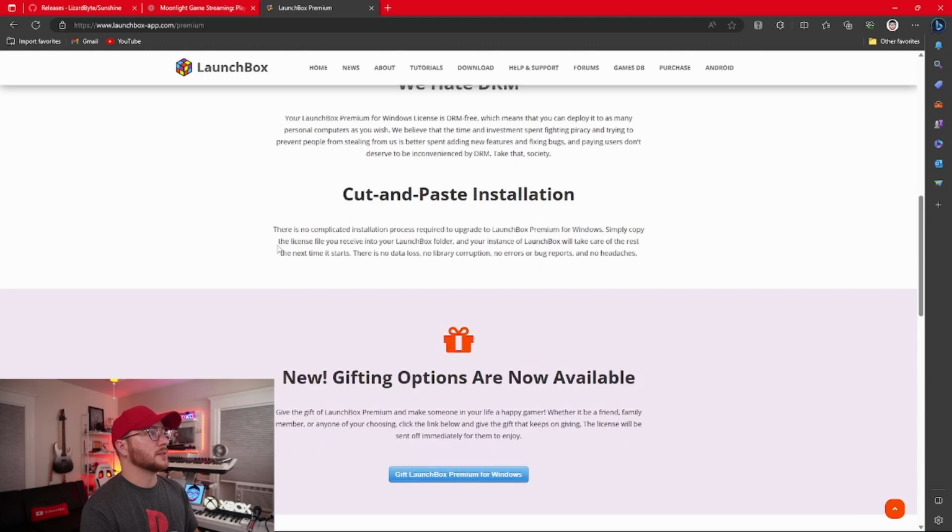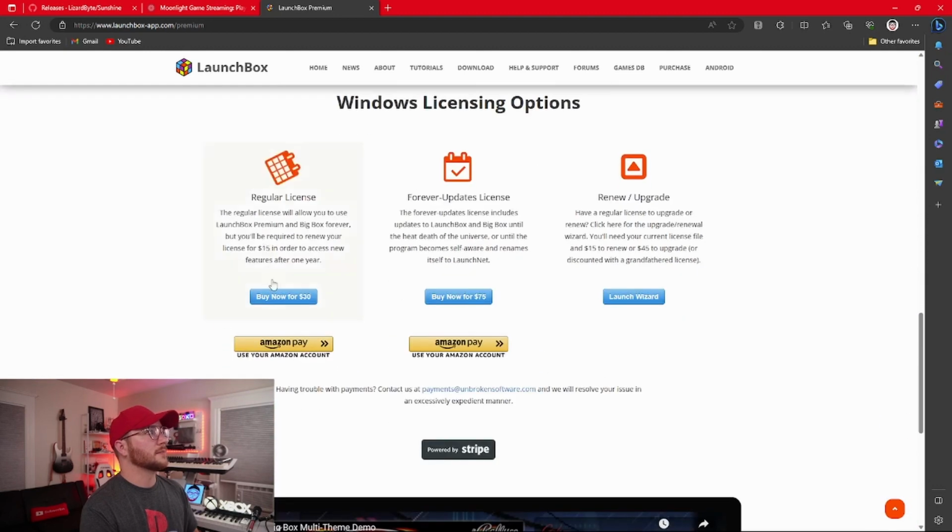So if we keep scrolling down, we can see the licensing options start at just $30. The forever license is $75, and there are options to upgrade your license to a forever license. So to get started, I just bought the $30 license myself, but you're welcome to pick whatever option you like.